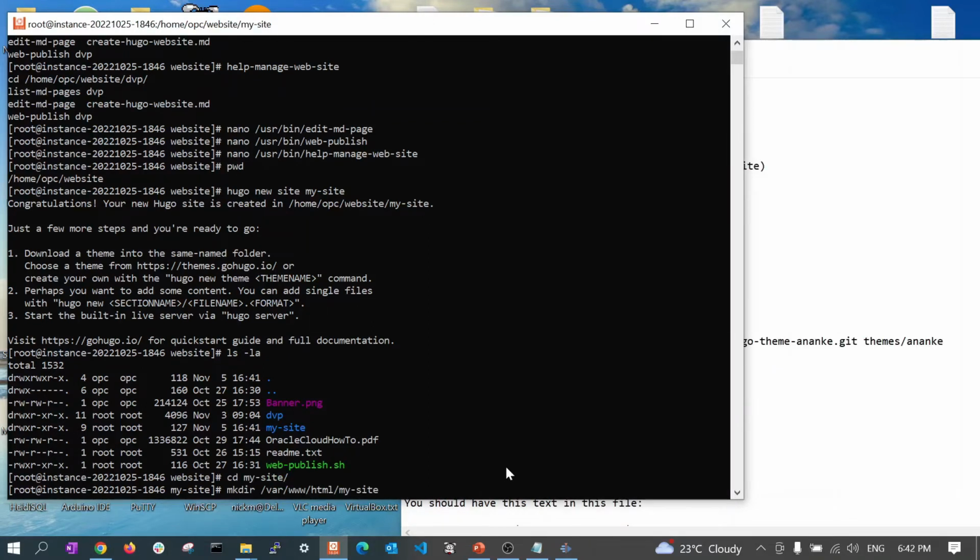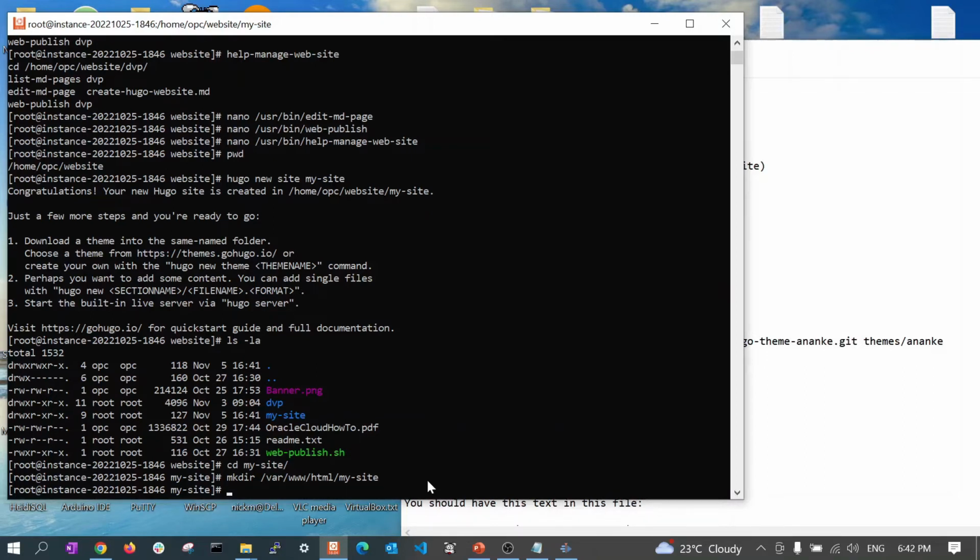We use Apache, and Apache uses /var/www/html. That's where it keeps all its pages, all your static content. And we are now going to create a folder, my site. So any content that I publish now will be put into that folder, and then I can open that from the internet. So let's run this command.